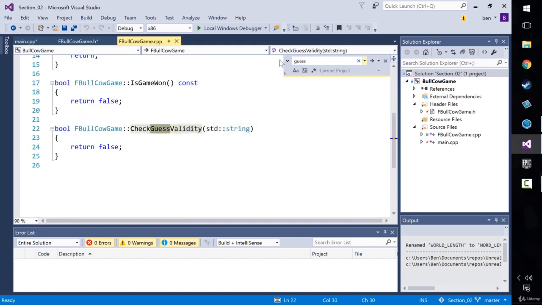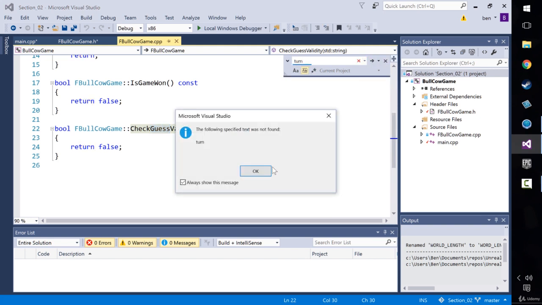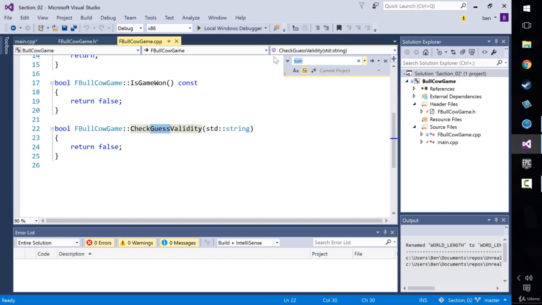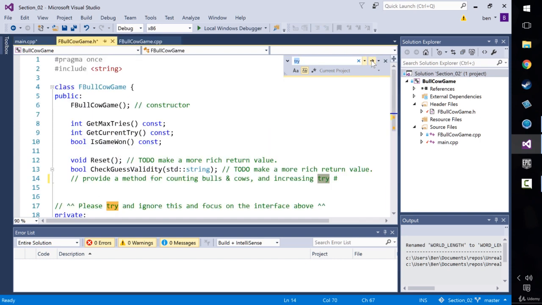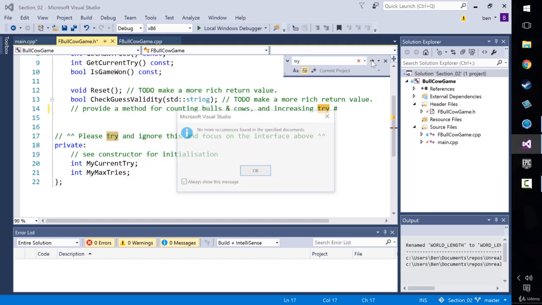Good. All right, now let's try the word turn, because I've been using the word turn as well. And it needs to be a whole word. So to search for a whole word, you can use this thing here, match whole word. I don't use the word turn anywhere in the project. Good. So then I use the word try, which is the number of times that the user has guessed, or the guess number is the try, and that's good.